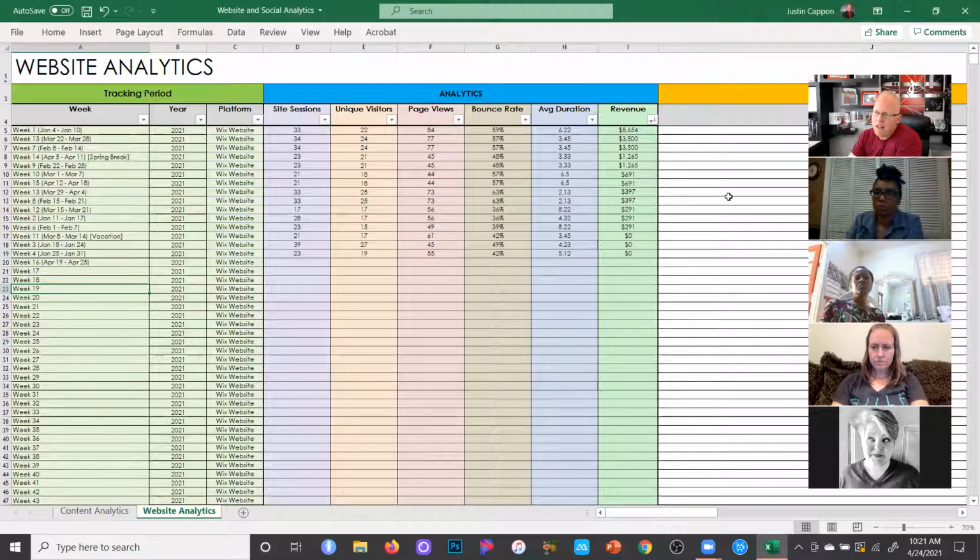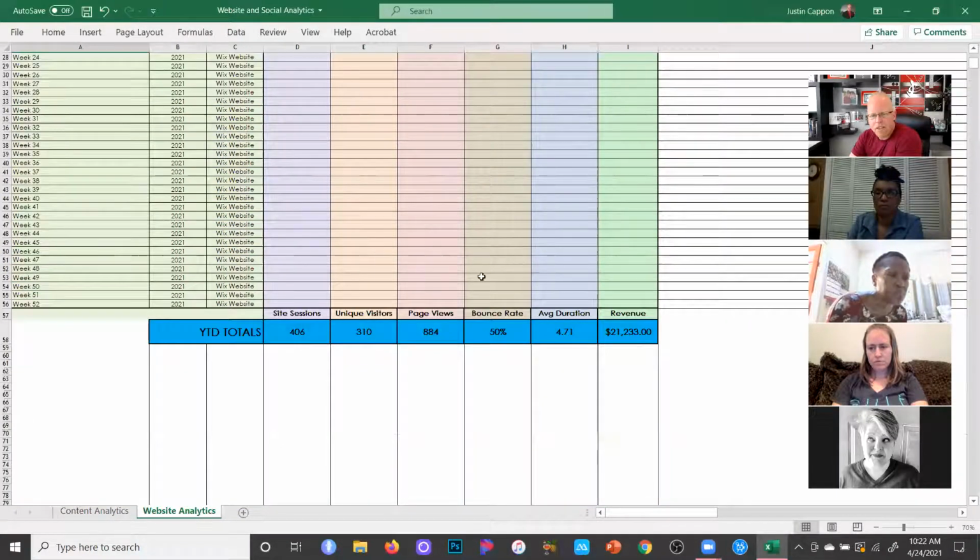My dad is an Excel genius. I might ask him what's the best way to sort this so that I can go back to a 1 through 52 look. But anyway, this just gives me good insight.